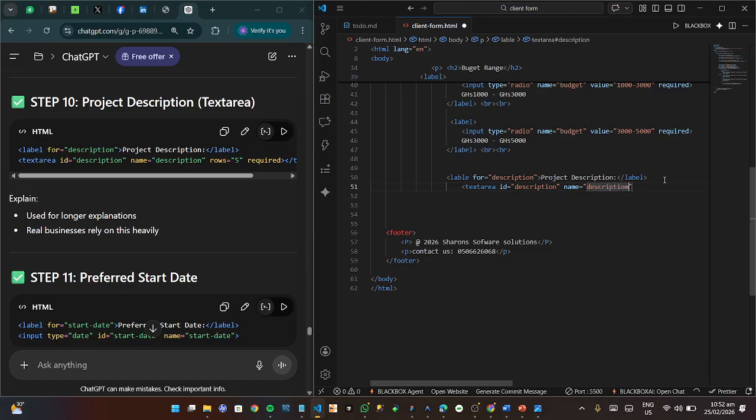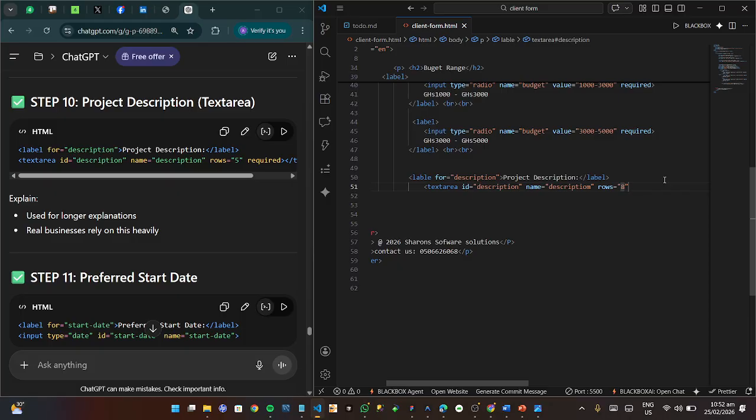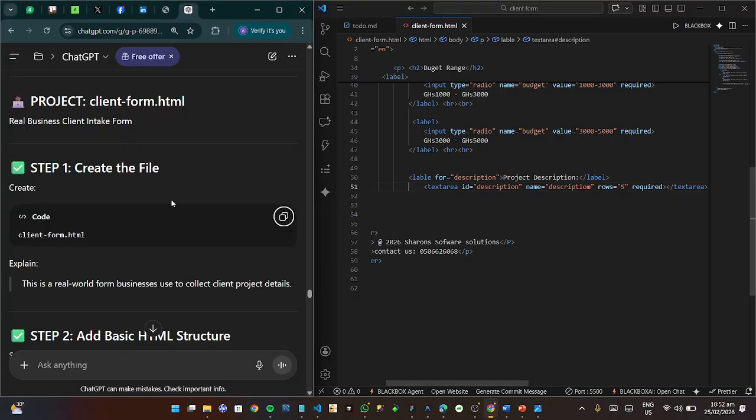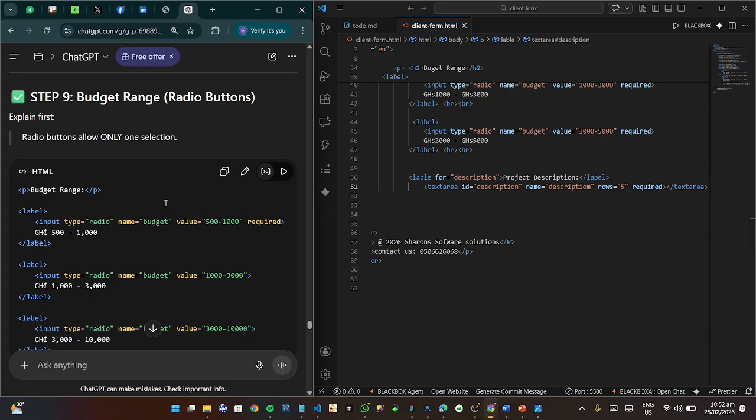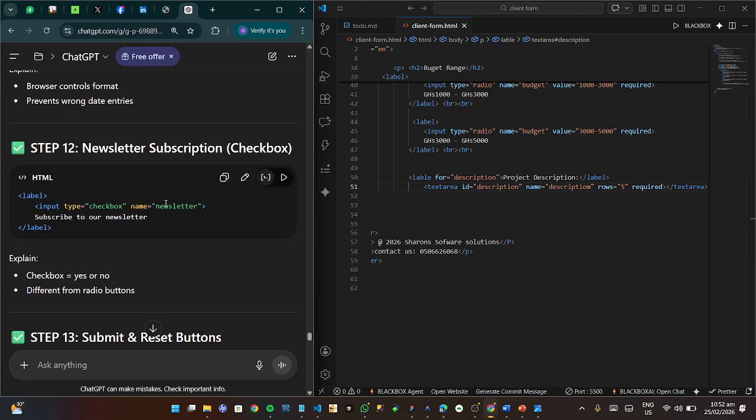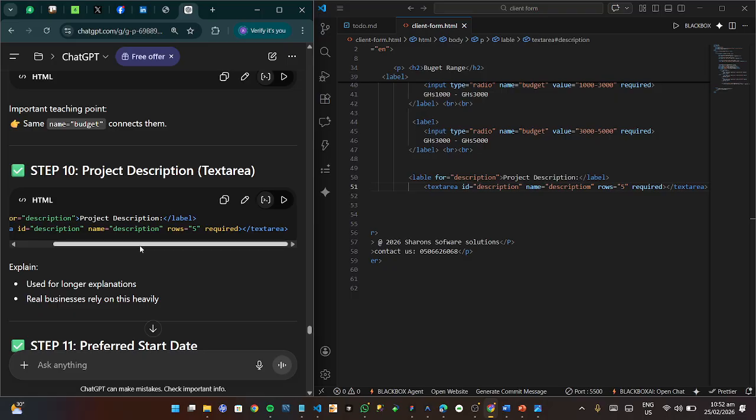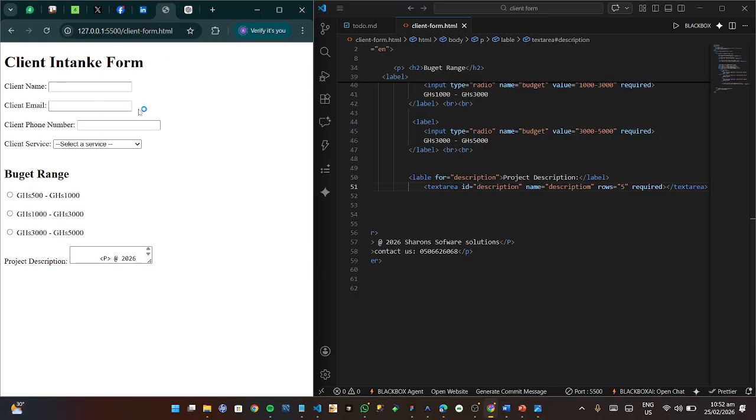Description. And the rows should be, let's say 8 or let's say 5. And we should be what? Required. Great. Now that it is required, what we need to do is check whether our required text area has been added. Now let's go back, refresh. You see that project description here has been added.